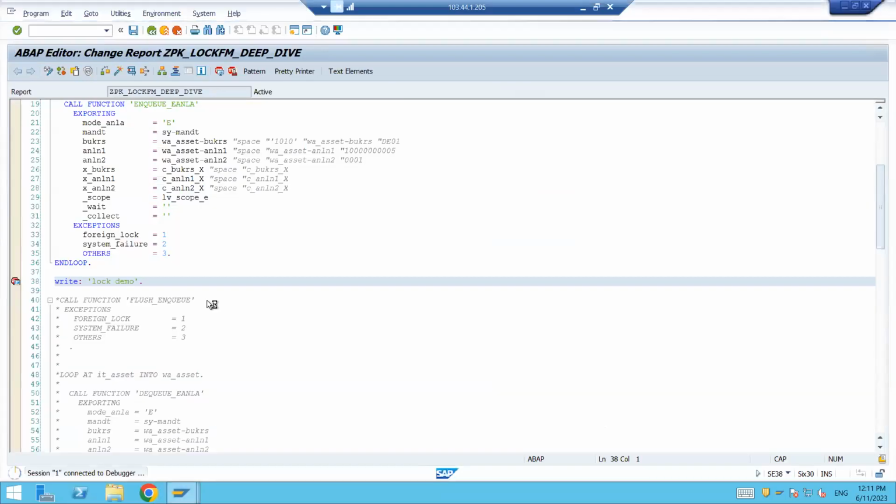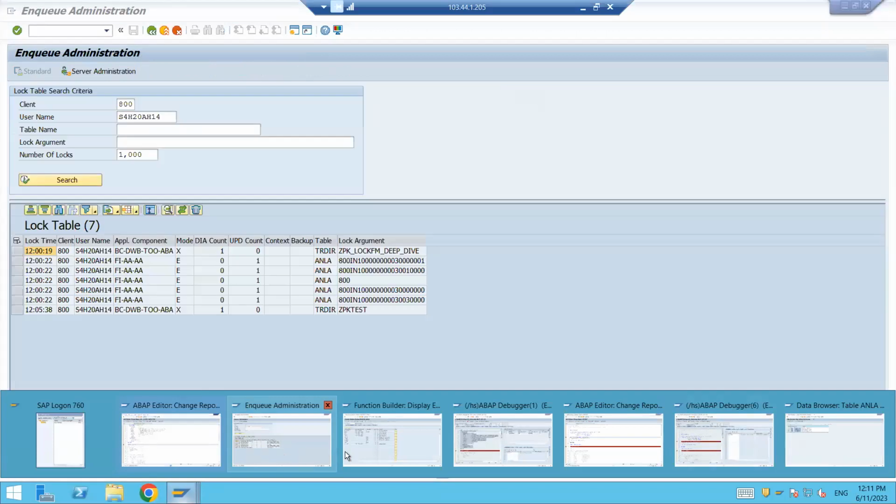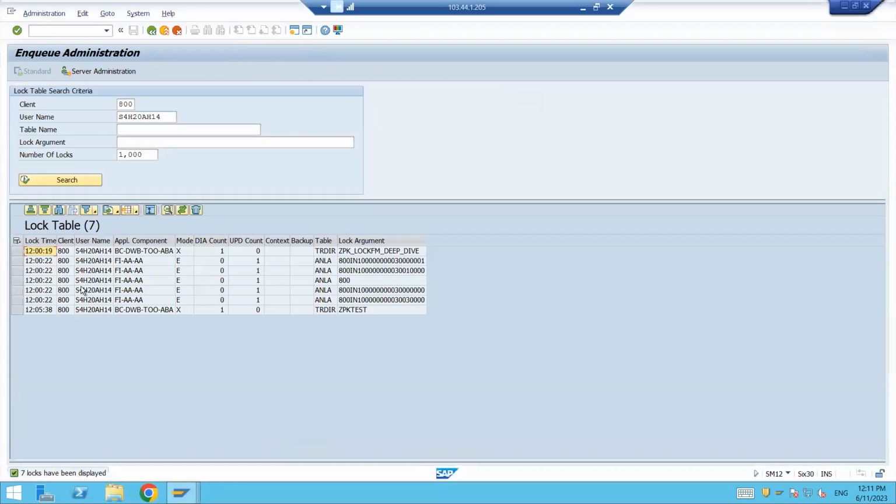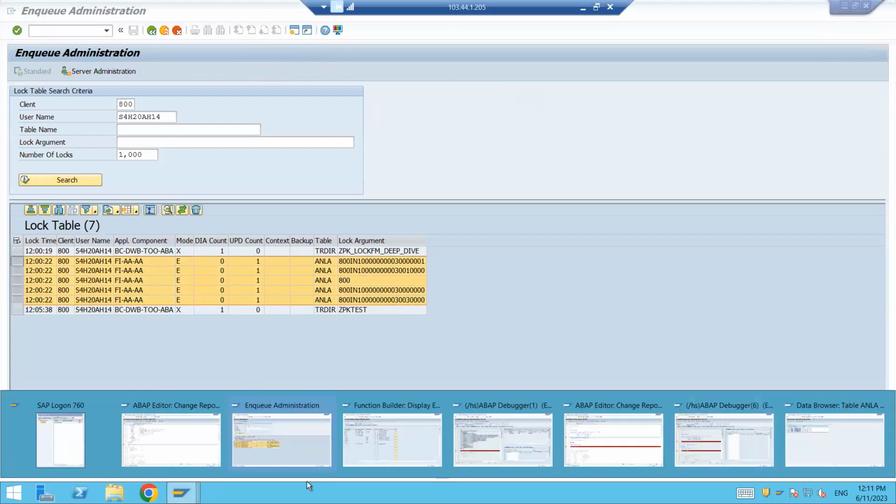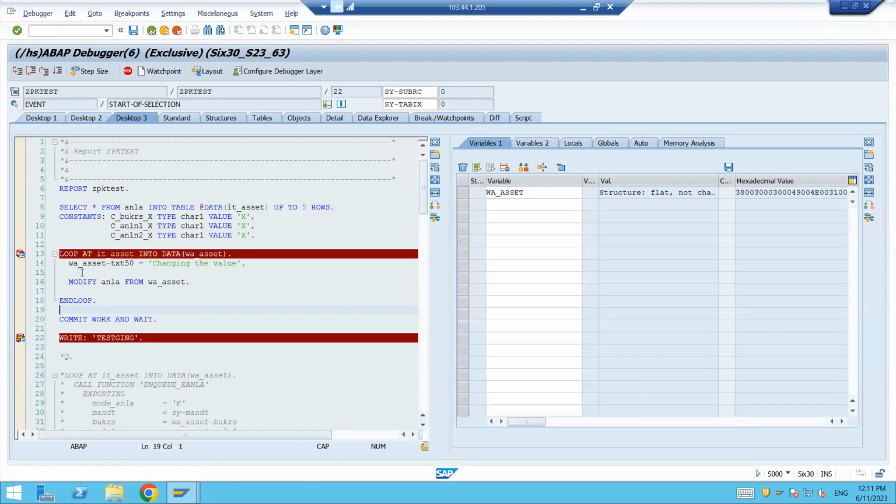Okay, so in the last video, we saw that we had applied the lock, right? You can see that we had applied the lock over here, and still we were able to change the data using this loop statement. The same value we were able to change in the last video. If you have not seen it, please go through that so that you will be able to understand this concept.